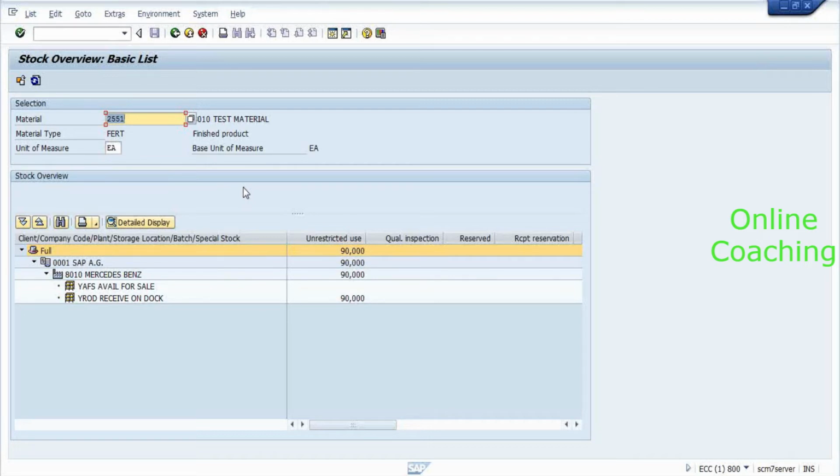After the put away is completed, the stock should be shown in YAFS, right? Yes, but I guess what you've done, just a minute.